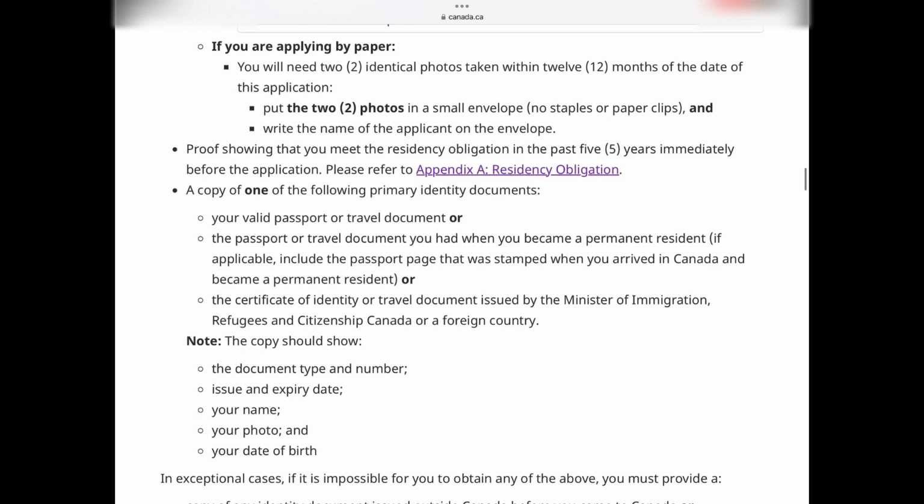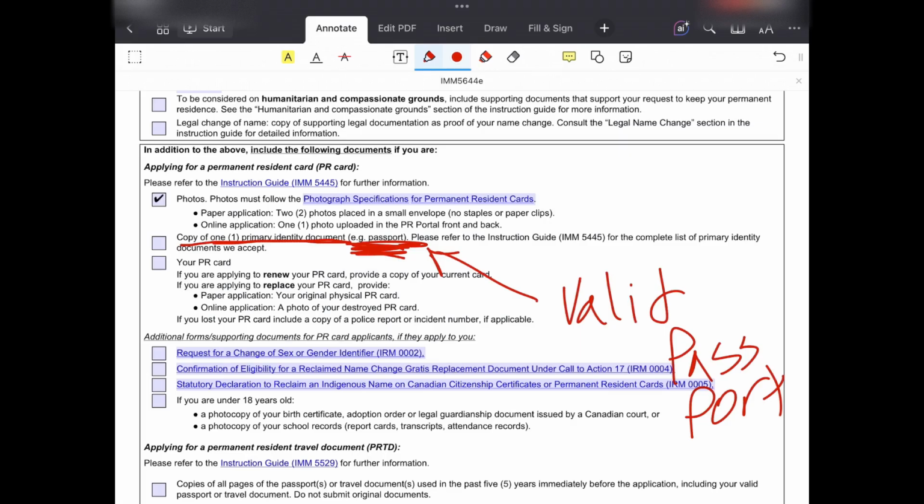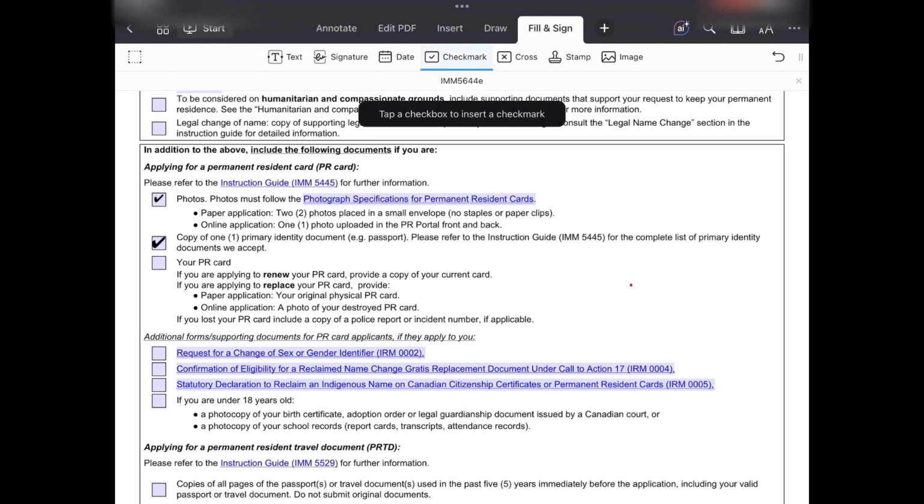And again, if you are using your passport as your primary identity document, if you're planning to include a copy of that, make sure your passport is valid. If your passport is not valid, you can just pick any of these other documents here. You only need one of these documents, only one. So for the sake of this video, I'm going to say I am going to attach a copy of my valid passport, so I'm going to check the box right next to it.